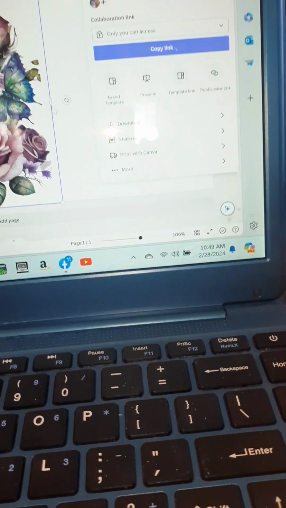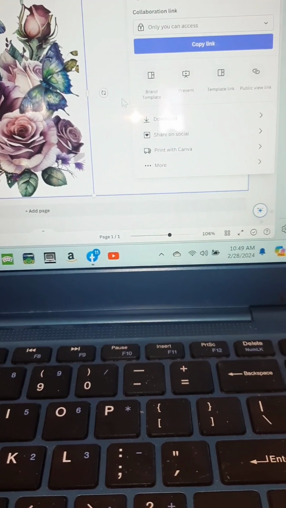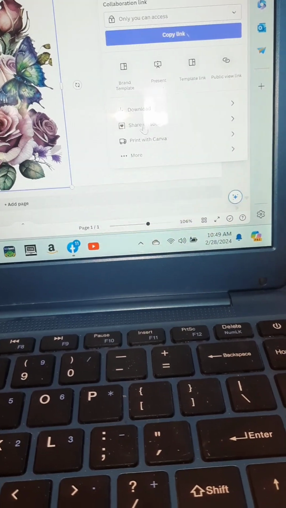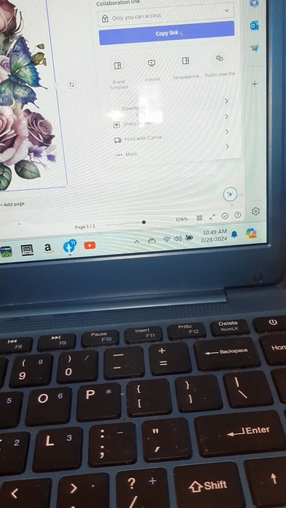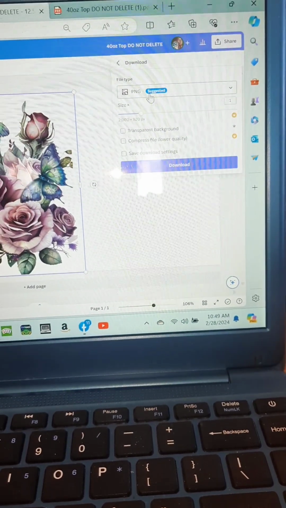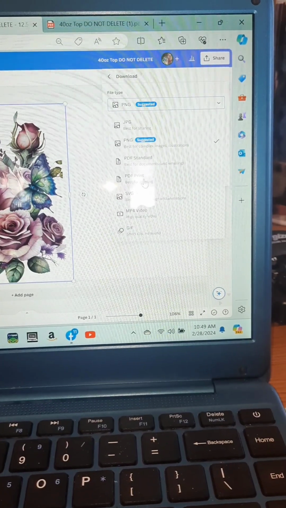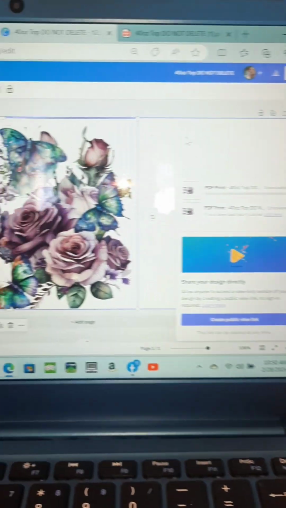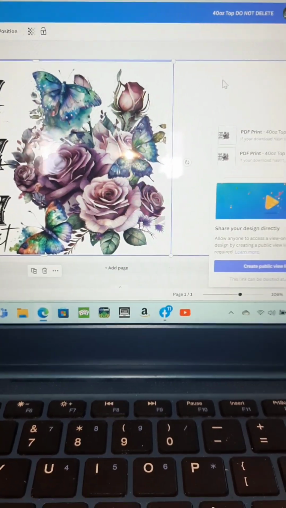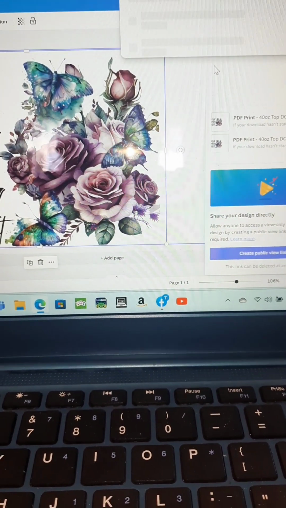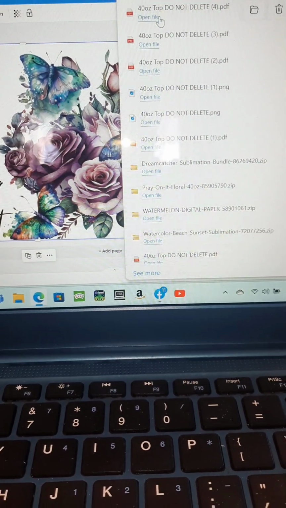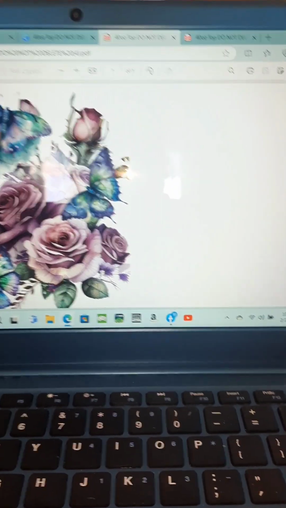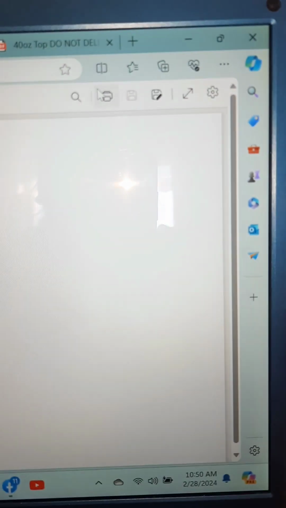Download it, and it doesn't matter that it's still a big area, because we're going to do download PDF print, download, because your printer's printing from that side. We don't care about that excess on the other side. It doesn't matter. We're going to click on it. We're going to click on our little printer.